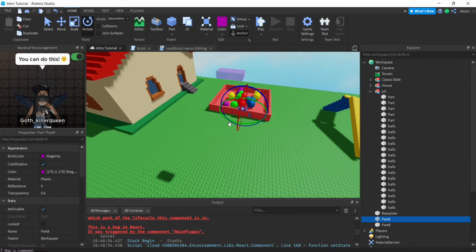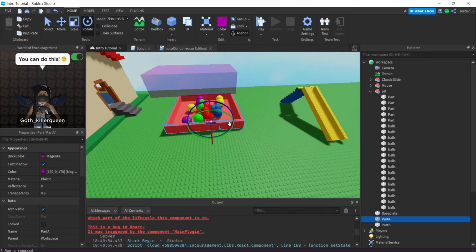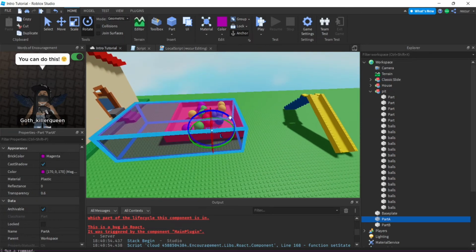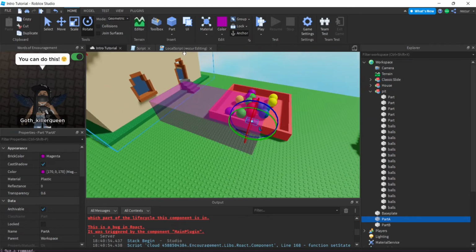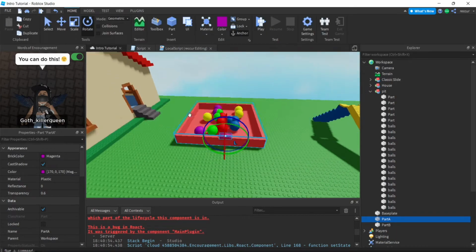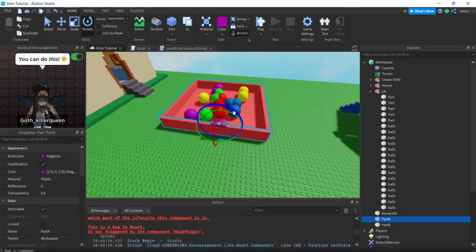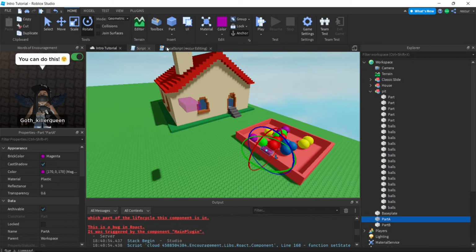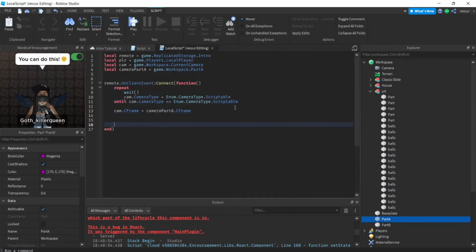So I don't know why, but there is a way to go over that. It's pretty simple actually. It's not very complicated. So now let's actually make the tween. So let's make the camera go from here to here. That's it. All right. So now let's make some tweens.